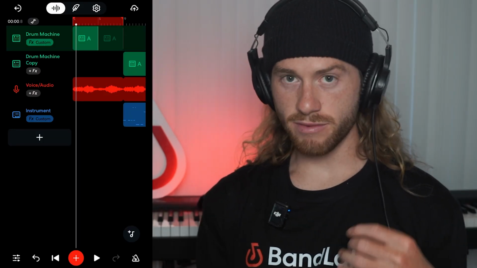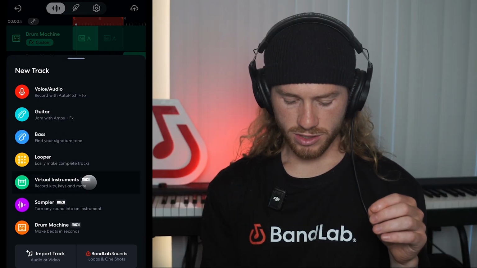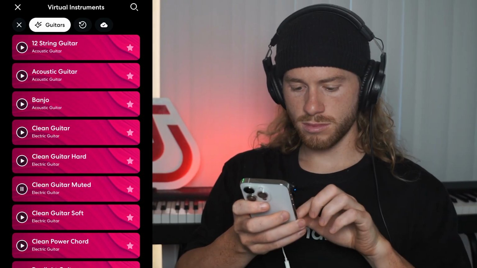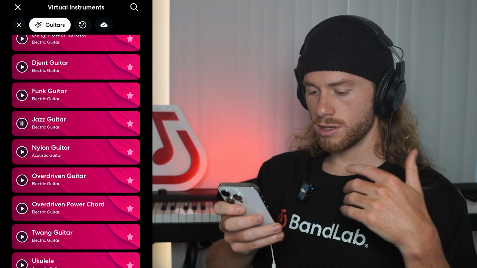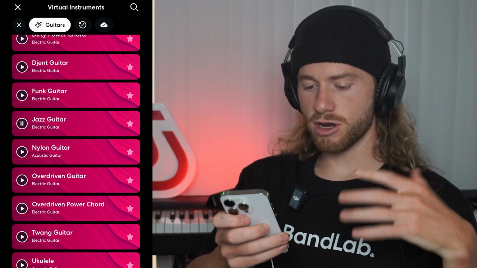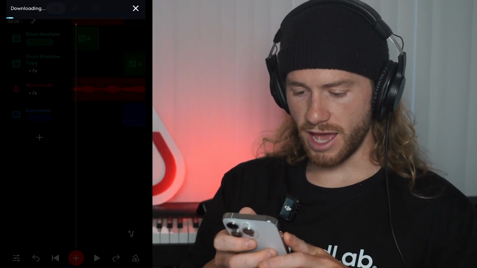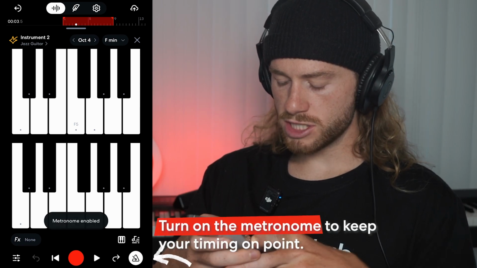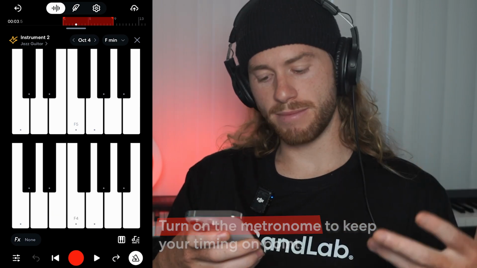Then to give the beat even more life, I'm going to use a virtual instrument. And for this, I want to add a guitar. So now let's listen to some guitars. I think this jazz guitar could sound really cool on this, so I'm going to add that. Now we just have to record in the guitar pattern. And I'm also going to turn the metronome on just to help this be a little bit easier with my timing.